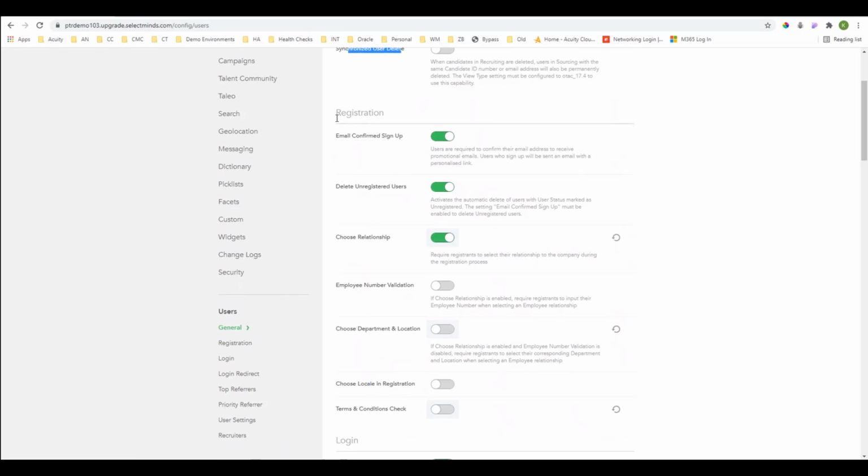We also have a registration section. The email confirmed sign-up allows you to require confirmation from anyone applying to requisitions through social sourcing. It will send them an email once they've applied and ask them to click a link to confirm. You also have the option to delete unregistered or unconfirmed candidates from your site.